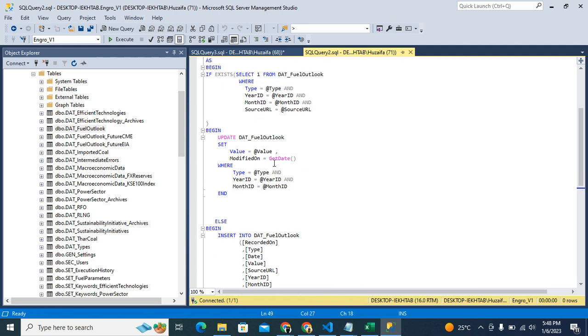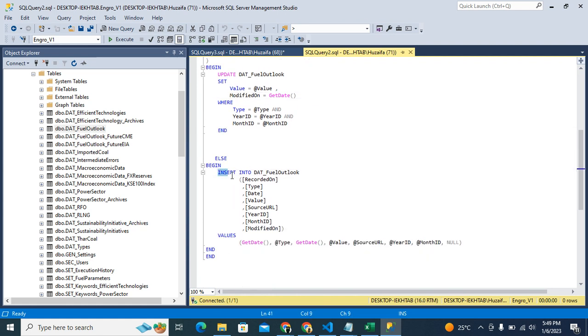Basically, the scraper executes the stored procedure first, and then the stored procedure inserts or updates the data in our table. The stored procedure checks whether the type, year, month, and source URL are the same. If they are the same, it updates the values and the modified on column with the current date. If any of these values do not match, it inserts the whole data as a new record.